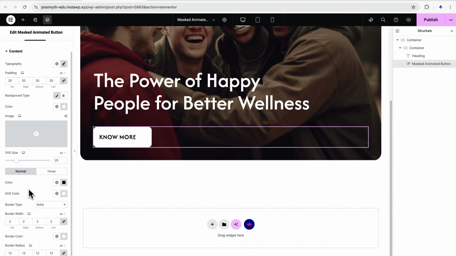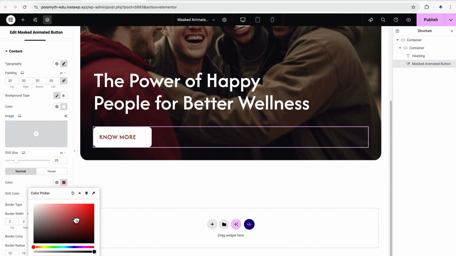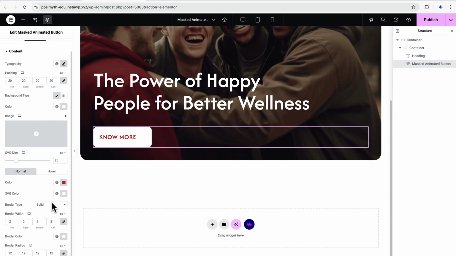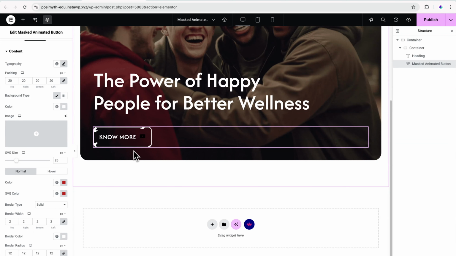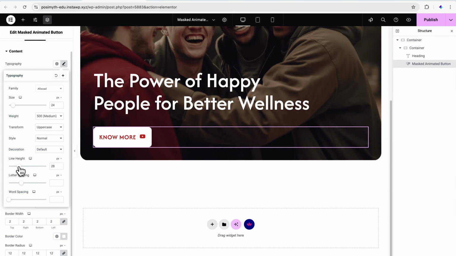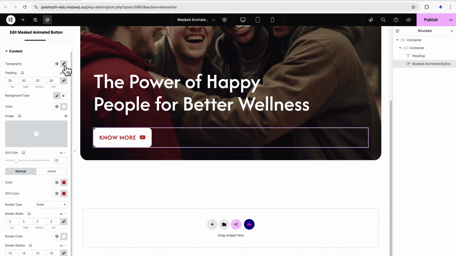You can set different colors for both the normal and hover states. Let me set the hover color to white, and now you can see how both the icon and text update nicely. Now, you might notice a slight alignment issue between the icon and the text, especially vertically. That's happening due to the line height. Let's fix that real quick. There we go. Much better.